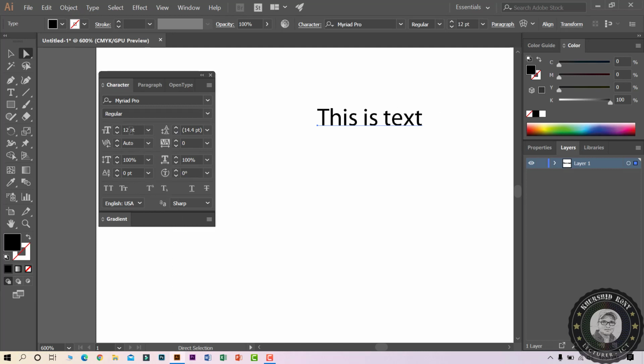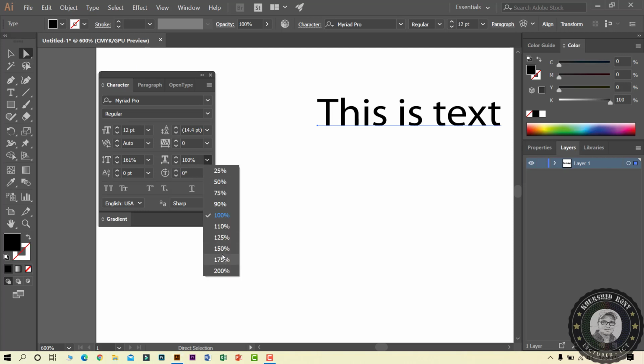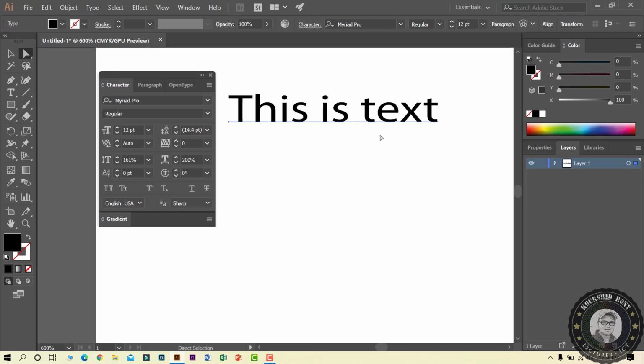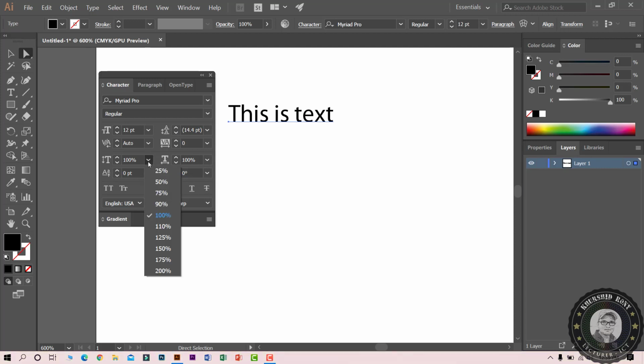Okay, now increasing or decreasing font size vertically or horizontally. There are two options on the character panel, this one is vertical scale and this one is horizontal scale. If you increase the vertical scale, then the text will stretch or enlarge vertically, and if you increase the percentage of horizontal scale, the text will be enlarged or stretched horizontally. Normally its default value is 100%, and you can change your vertical and horizontal scaling as per requirement.